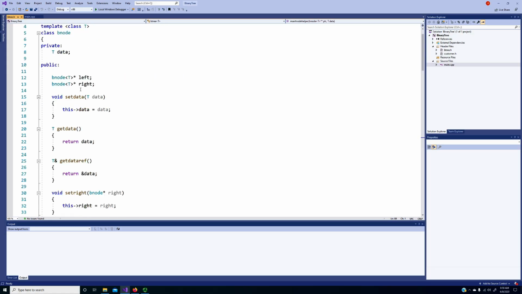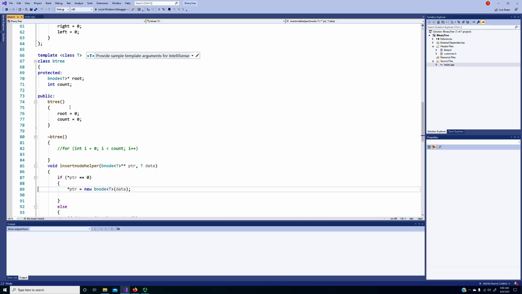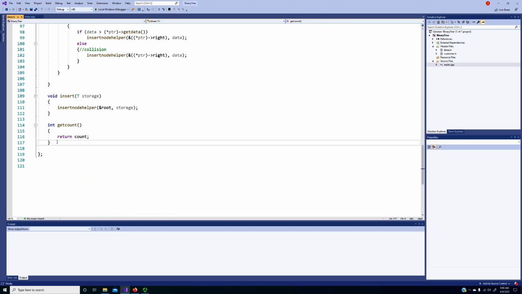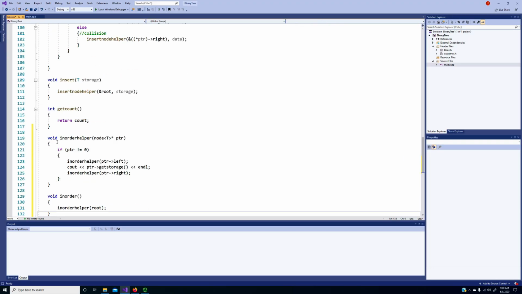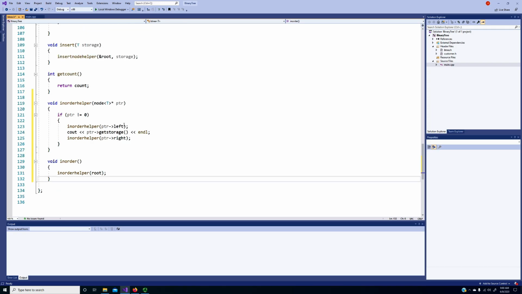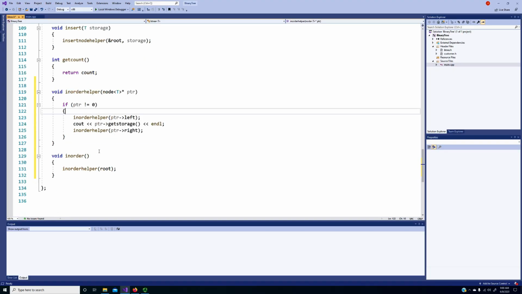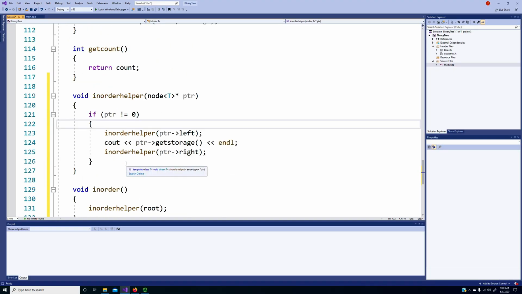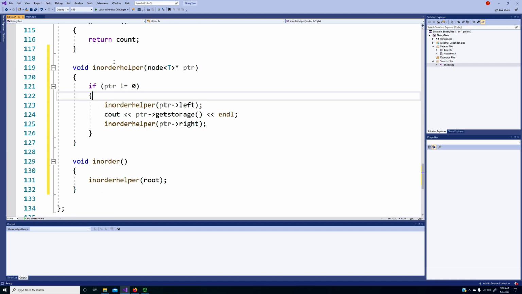So let's go into our binary tree code down here. And we're going to go ahead and paste in our insert function, the insert node helper. And this function is pretty much what we're going to examine right here. Oh, I said insert node helper, excuse me, the in order helper. And this is the actual function that is recursively called. Its initial call is here, and we pass root as the beginning pointer.